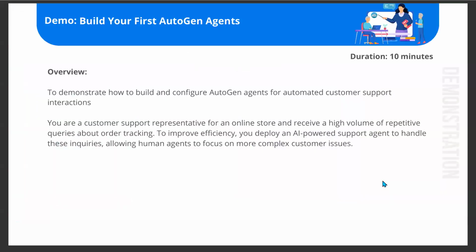Right. Next, here is the demo. We shall look at the demo now. I request all the participants to open Visual Studio Code. First, I'll explain what the demo is all about.